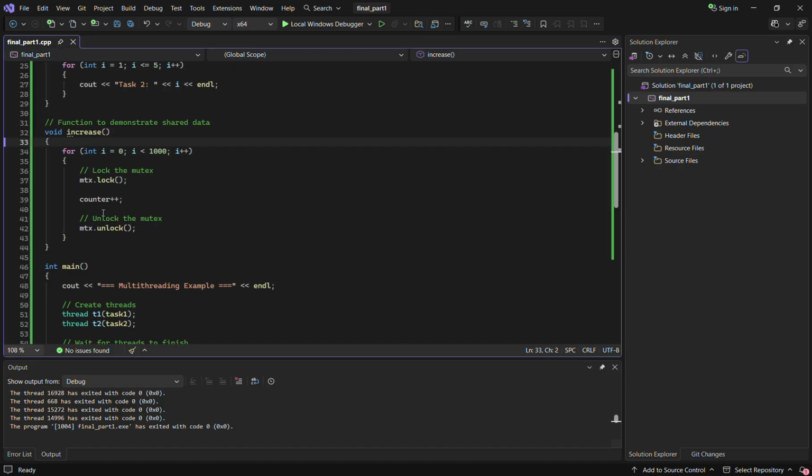Over here in mutex, this locks the mutex, which means that when a thread reaches this line, it tries to lock the mutex. If no other thread has locked it, then this thread is allowed to continue. But if another thread already has the mutex locked, then this thread has to wait. This ensures that only one thread can enter this protected section at a time.